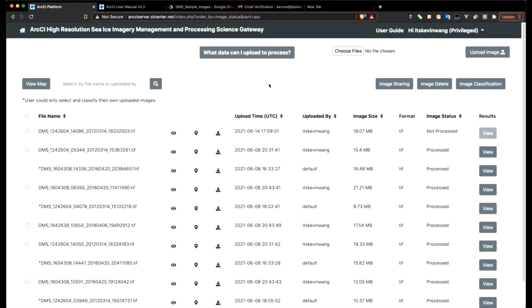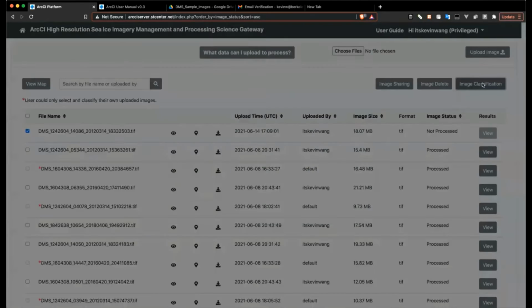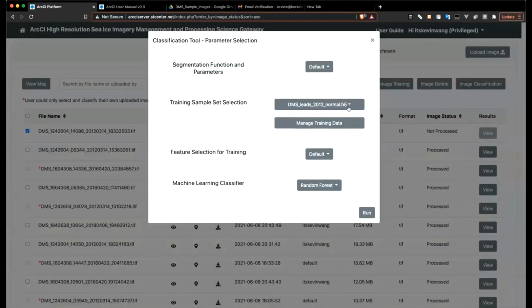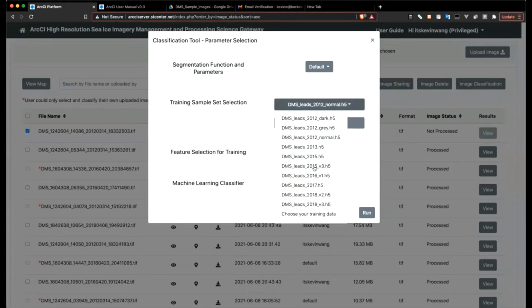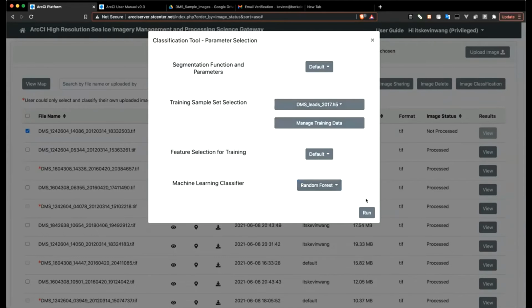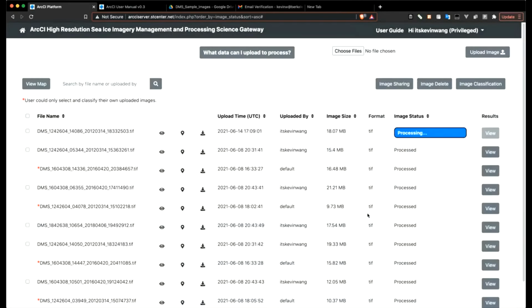Once you have uploaded your images, you should see them appear in the ArcCI table. To classify your image or images, click on the checkbox next to the image or images you would like to classify, and then select the Image Classification button. Here, go to Training Sample Set Selection and select a training set you would like to use. Next, click on the Run button to begin the processing process.